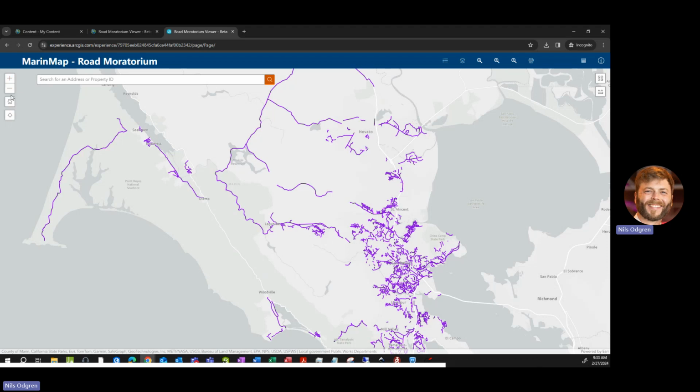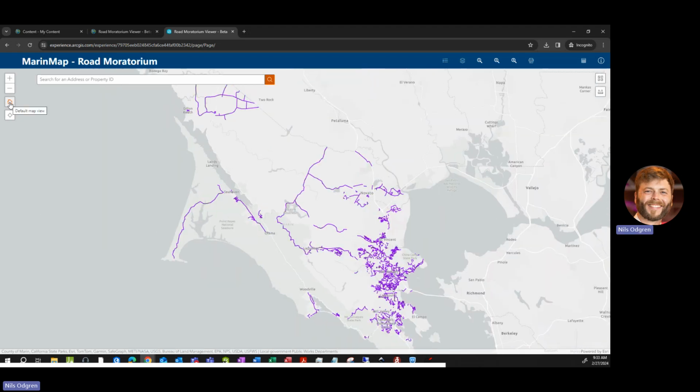Below the zoom in and zoom out buttons, we have got this default map view button. And this is basically just a home button. Anytime you click that button like I just did, it will bring you back to the default extent of the map. So if you're cruising along looking at road moratoriums and you want to get back out to this main view, just click this home button and it will bring you to the view you're seeing right now.